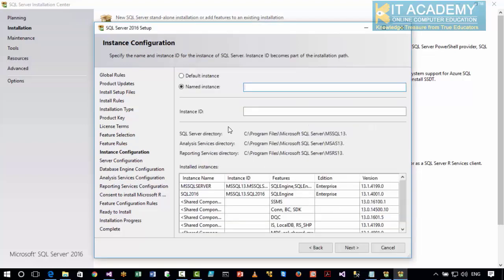And finally, you are on the screen where you have to configure the instances. So, okay, what's the instance name you want? Okay, I'm going to call this installation demo. And that's going to be the named instance. And simply click on next.